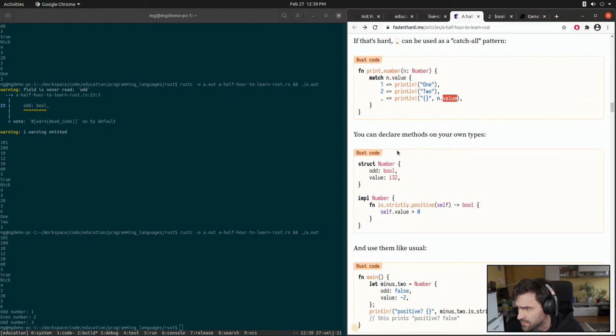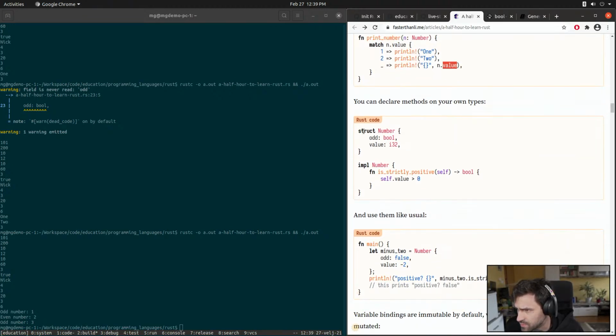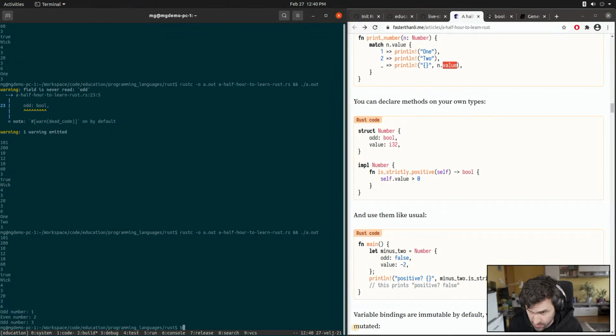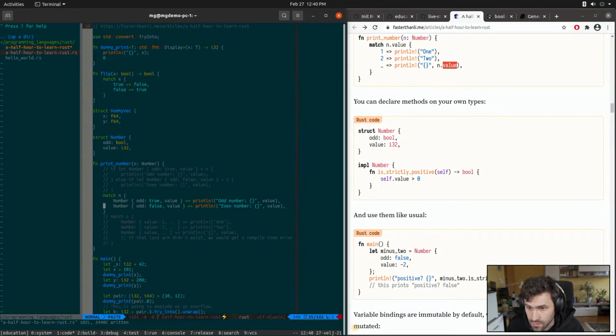Where did we stop? Print number. Okay. Struct number. Now we have some interesting thing. You can declare methods on your own types. Okay, we can add some method on a struct. That sounds interesting. Okay, a number. Here we are.